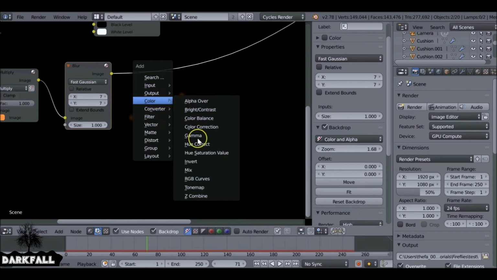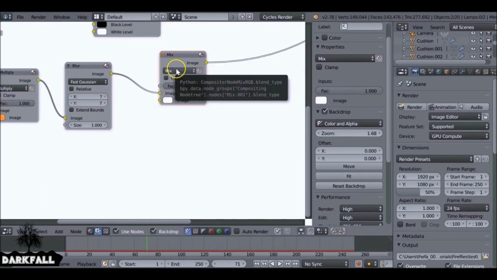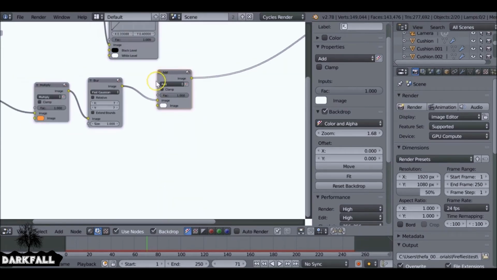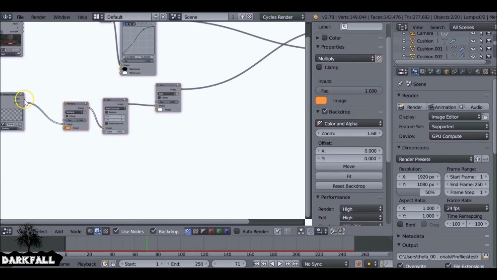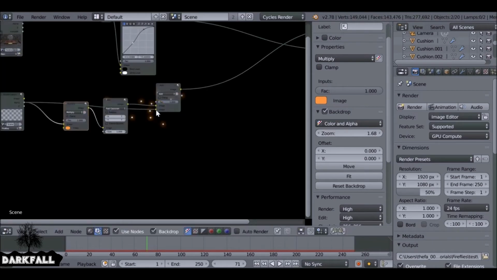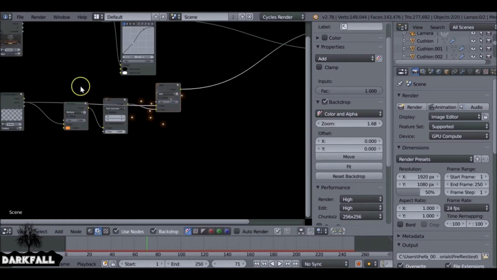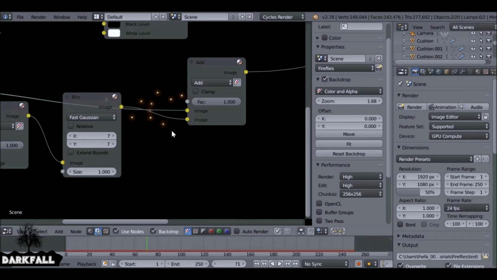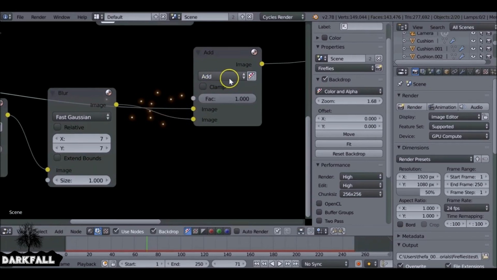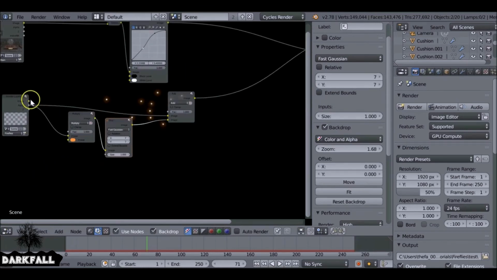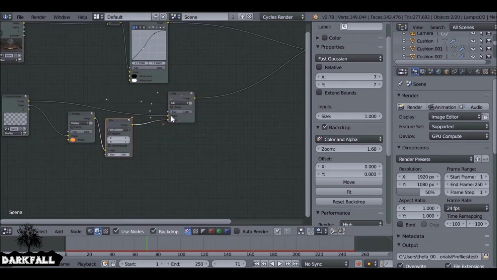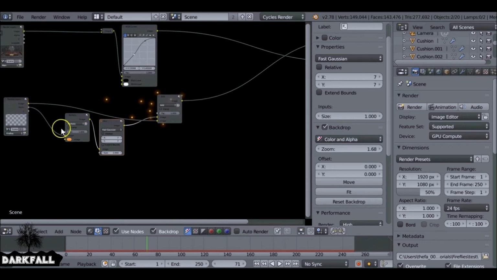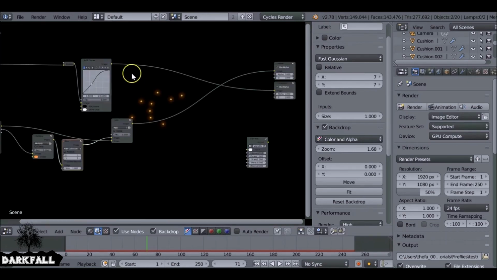Now we need to mix this again, so Shift A, go to color, mix. We want to mix this with the original. Let's just change this from mix to add, because we want to add these together. And I'm going to take the feed from the alpha and plug that in the bottom. So that's not looking too great. Let's just take the feed from the original and plug that in the top. Switch it around. Yeah, I think that looks a little bit better than using the alpha. So the alpha is going into the mix and then the blur, and this original image is going into that and then mixed together.